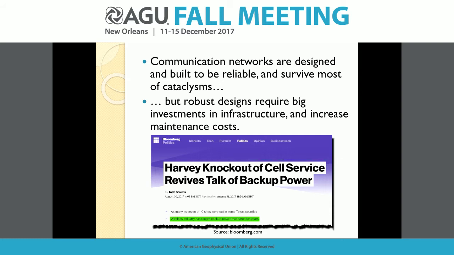They are very reluctant to spend too much. There is a long ongoing discussion with cell network operators and the FCC on backup power since the Sandy times. And this has been brought up again when Hurricane Harvey struck.